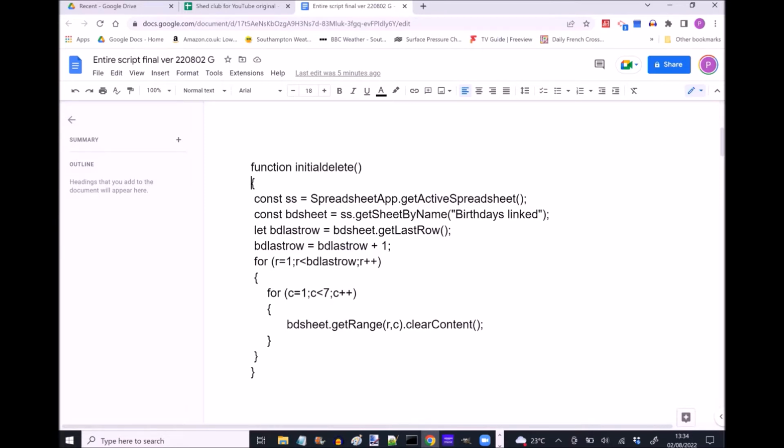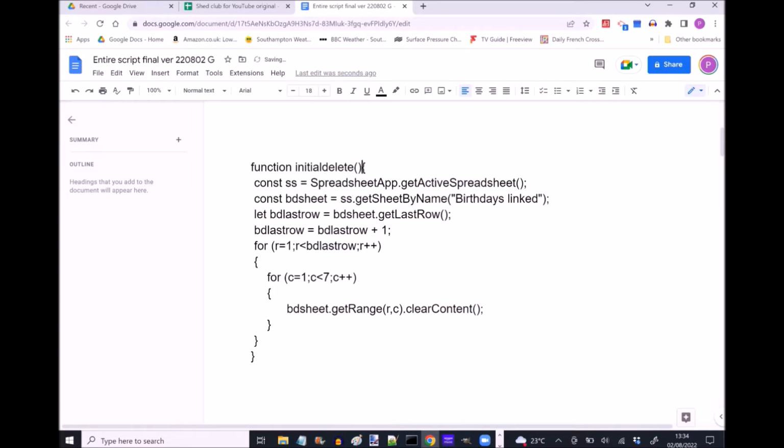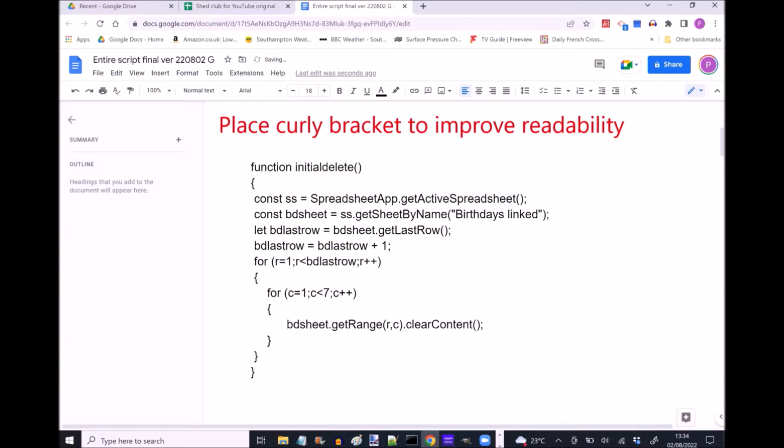Some people like to put the curly bracket up there, but I've never seen the advantage of that. It seems to be much clearer to have it like that. You can see that's where the function starts, that's where the function ends, because they're exactly in line with each other. So that's what we're going to do. It doesn't matter where you put this. Apps Script ignores indents and ignores spacing.